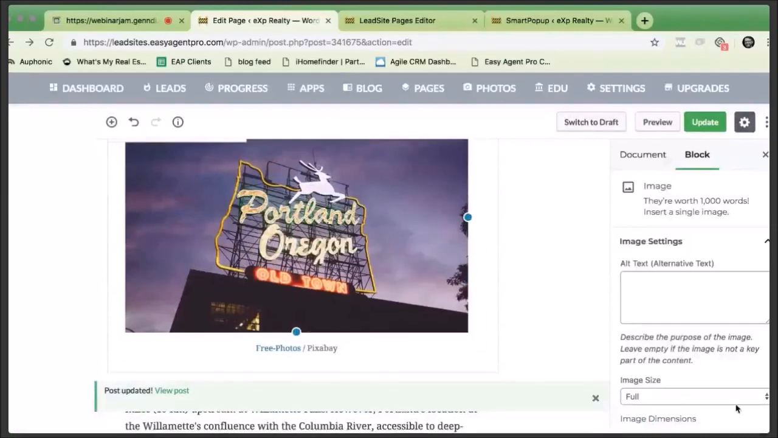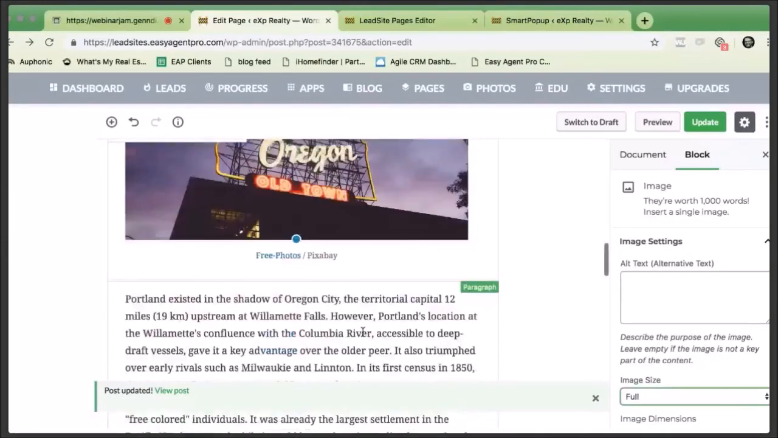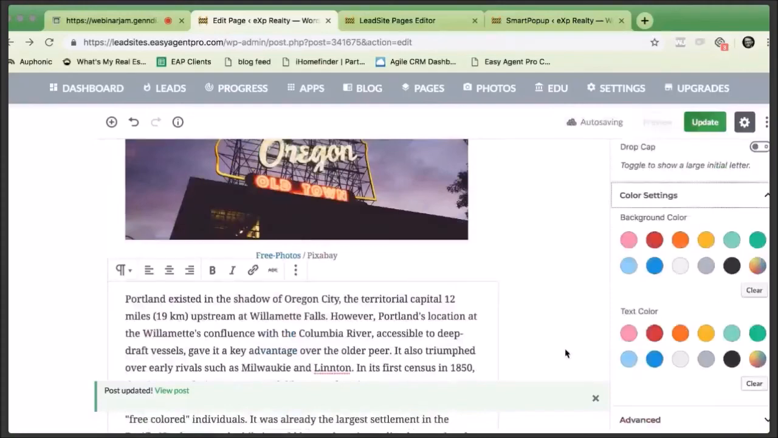If you notice, whenever I move to a different block, some tools do pop up for me. So there is text settings. You can adjust the color. You can adjust all of your other tools, bold, indent, underline.